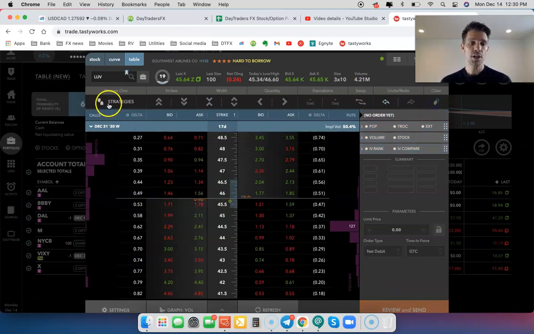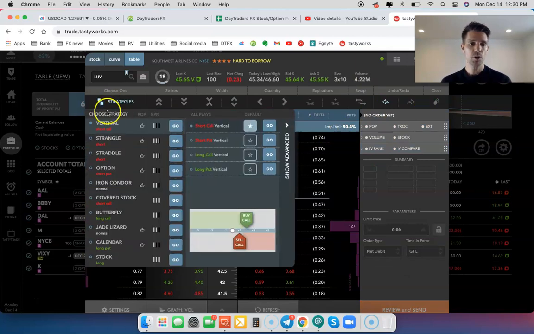Another thing you can do is under strategies right here, you can pick a bunch of things. A vertical put spread or call spread, those are right here, and I can just click on these, and that'll put the parameters for me. Mostly what I do is short put and short call spread.